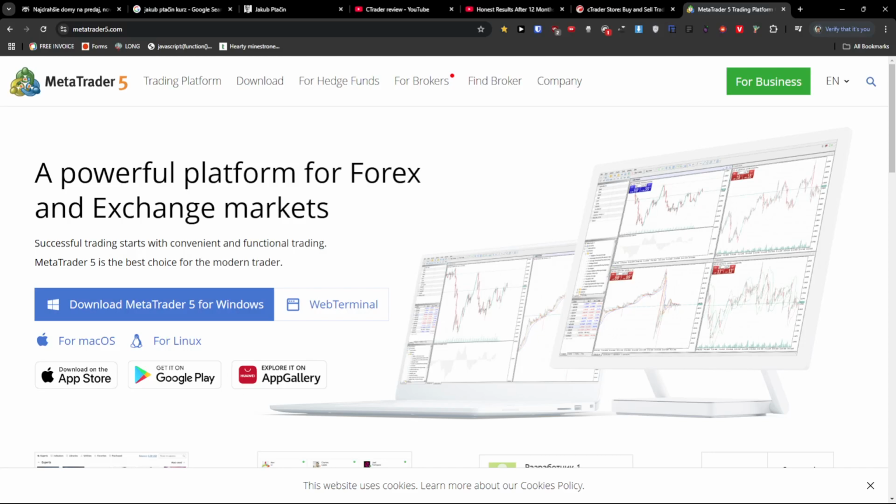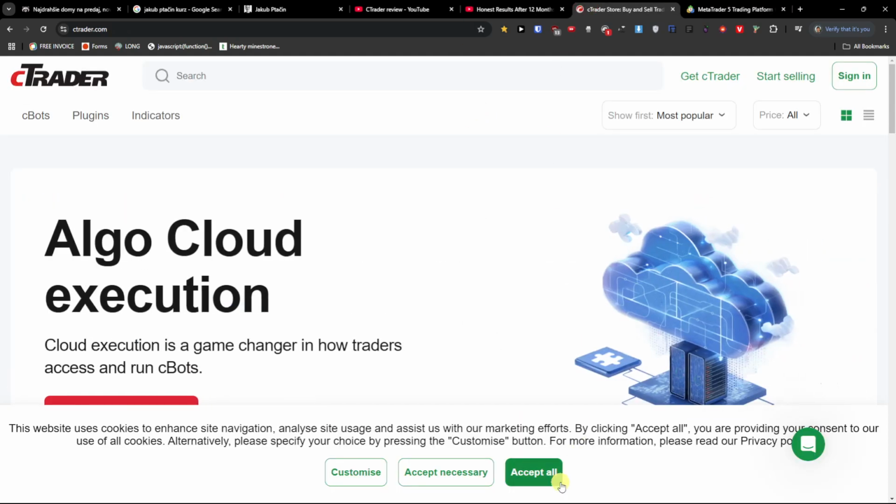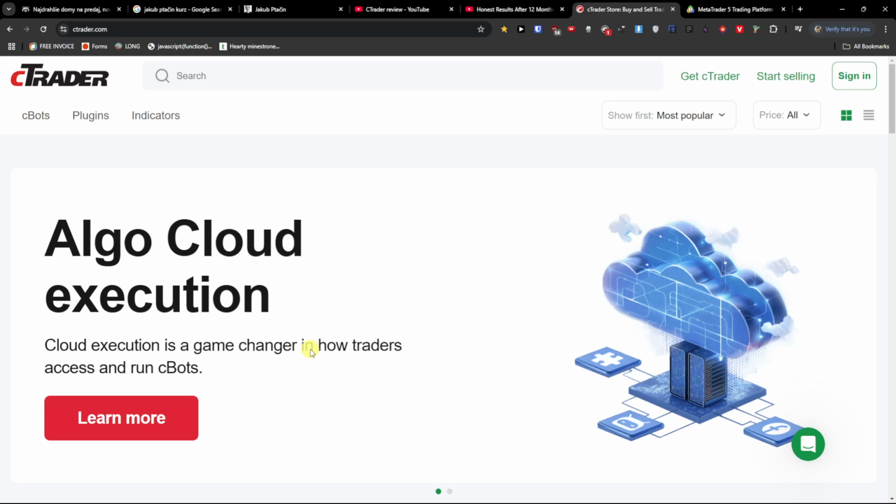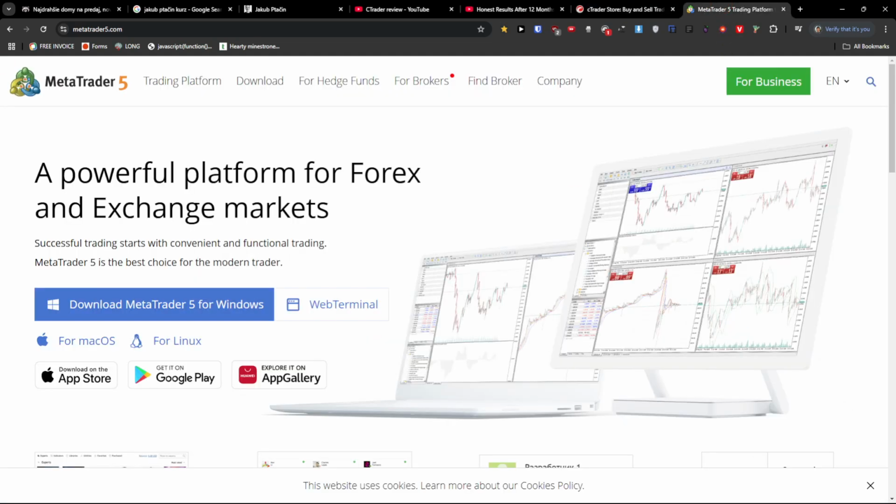Hey guys, this is a quick video for you, a comparison between cTrader and MT5 and what are the things that you have to be aware of if you want to use those. So first things first, cTrader from my own perspective is more intuitive and modern compared to the MT5. So this is the first thing.